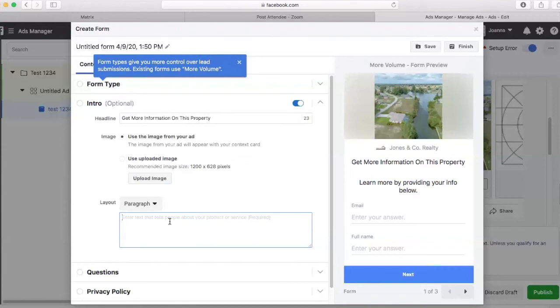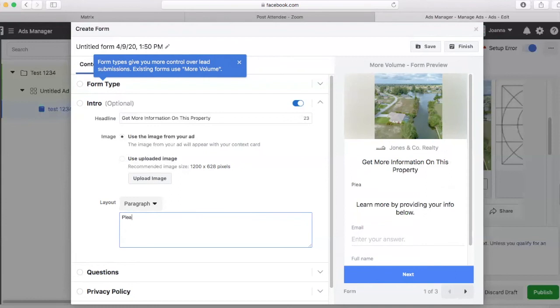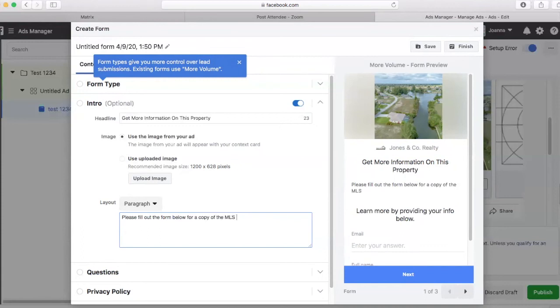So I like to say, please fill out the form below for a copy of the MLS information sheet. Because that's really what everybody wants. They want access to the MLS. They want to see the raw data of what's going on with the property. So I try to keep it simple, not too much verbiage there.